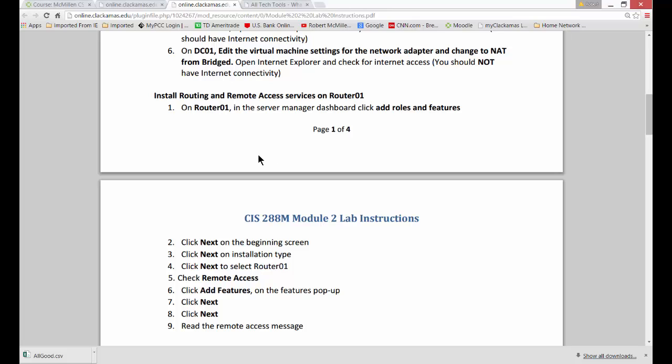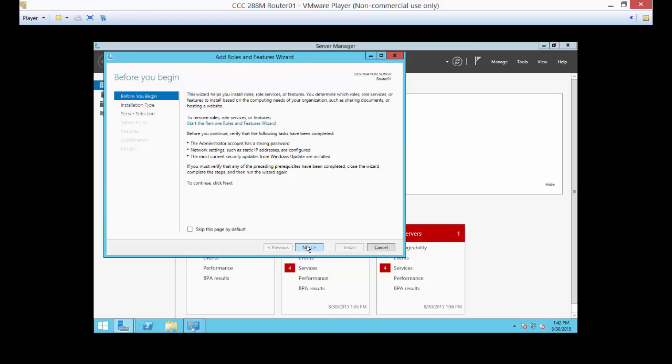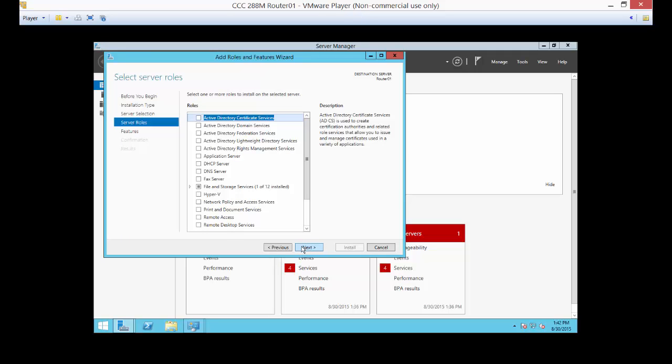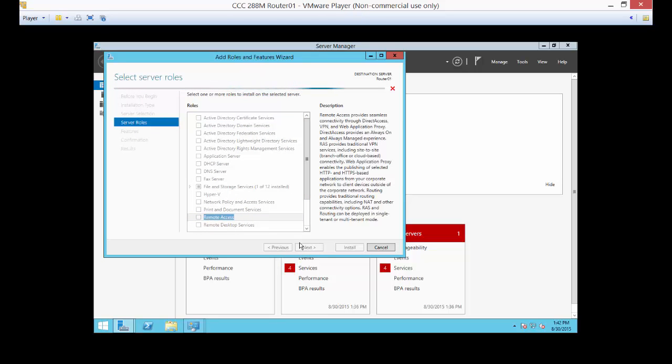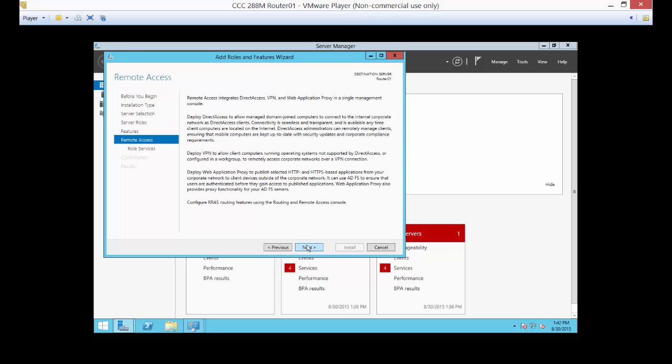So now we're going to go ahead and install Routing and Remote Access services on router 01. So we're going to add that as a role and a feature. All right, we're going to click the Add Roles and Features button. Next. There's our router. Next. And we're going to click on Remote Access. It's going to pop up a little message here. There we go. It didn't pop up that time, but that's okay. If it does, just click Add Features if needed. All right, so we're going to leave the features part alone.